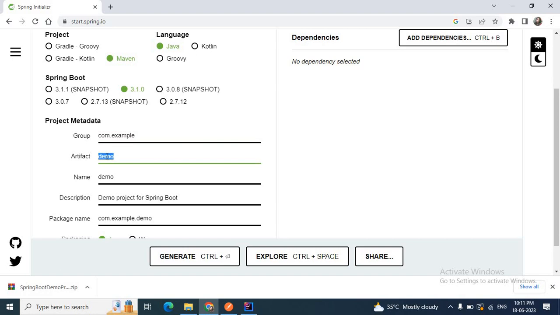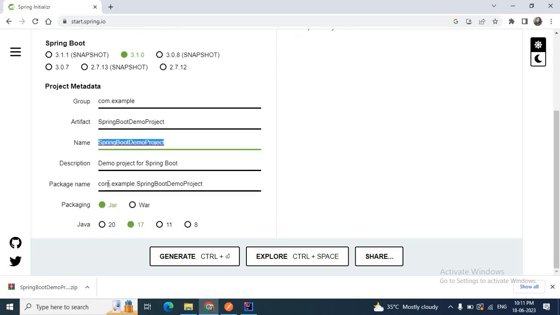And for the artifact, I'll give the project name like Spring Boot demo project. This is my artifact. Also, I'll give the name of the project same as the artifact ID. So now my package is com.example.springbootdemoproject. The packaging style is jar. If you want, you can go for war as well. So I'll go with jar. Then the Java version 17 is chosen by default, so I'll go with this 17 version.